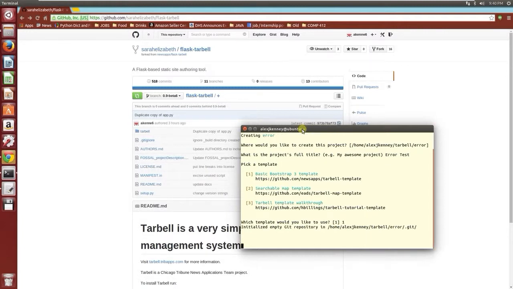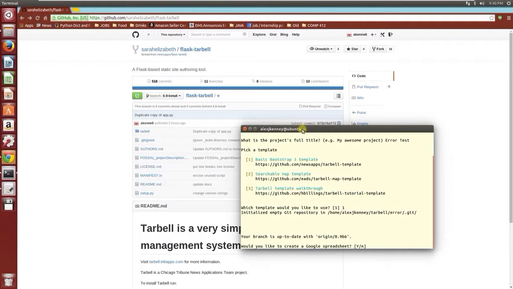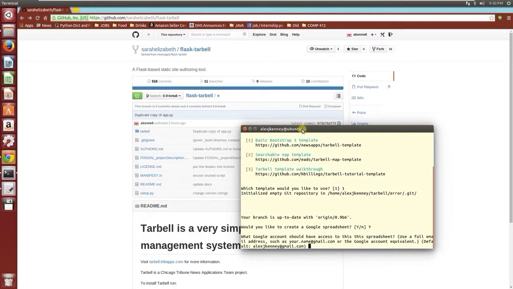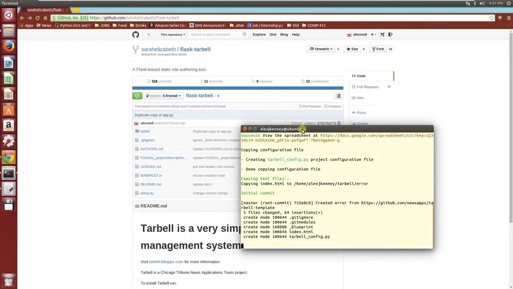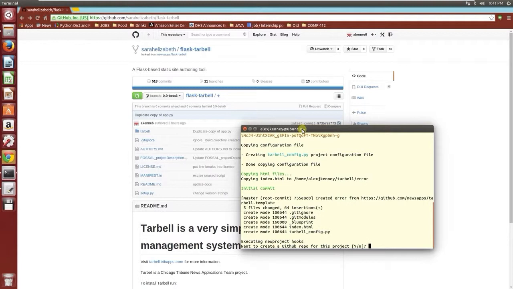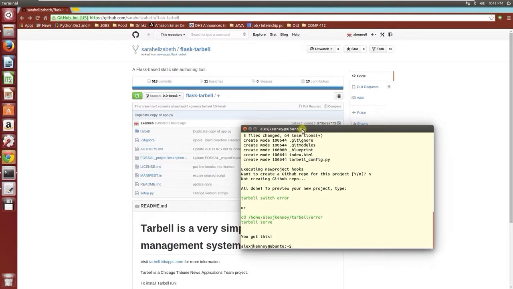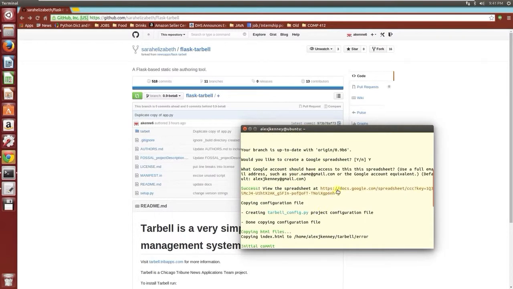And now it's going to initialize a Git repository for me. It asks if I want to use a Google spreadsheet. Yes, that's the basis for the error that we found is within the Google key, so I need to create a spreadsheet for it. And I'll use the default email address there. Now it's creating the Google spreadsheet for me, and it's completed. So now it asks, do I want a GitHub repo? I'm not going to worry about that right now, so no. And now everything's completed. So the actual Google spreadsheet itself is located here.